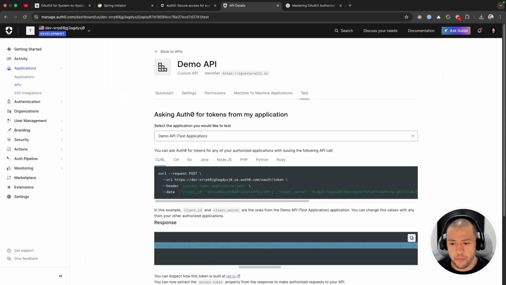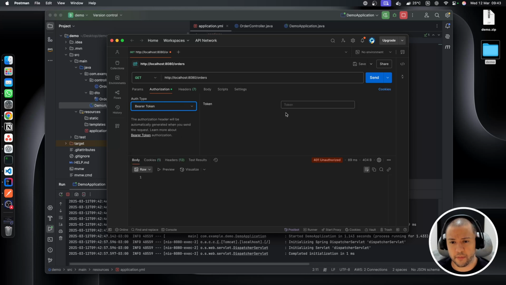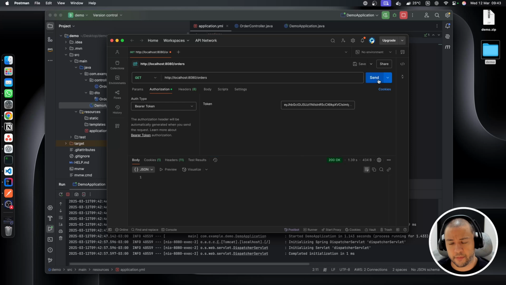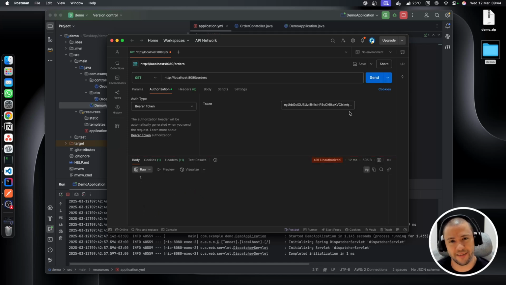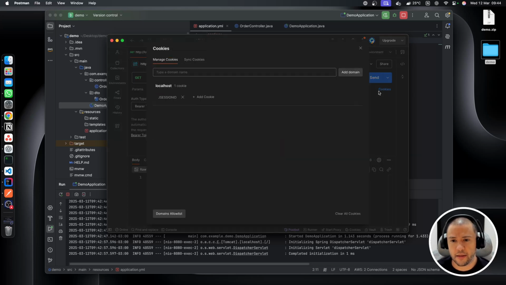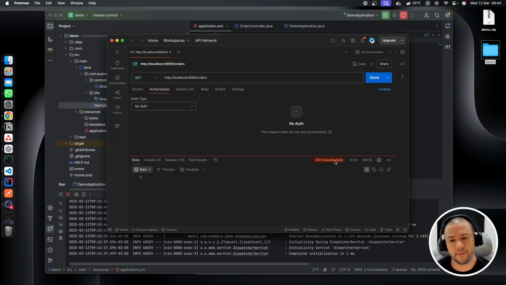I will just copy this, and here we are going to use bearer token, okay? And it works, right? In case I modify the token, for example, just added this on the token, let's see if it still works. It doesn't work, right? The access token is not valid anymore. So in case we remove that, let me just remove the cookies, no auth. Yeah, it is unauthorized. And cool.